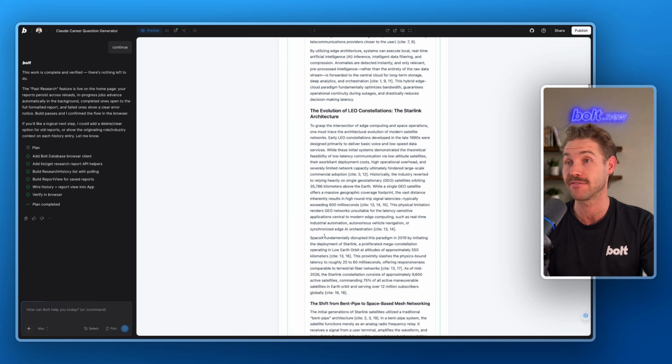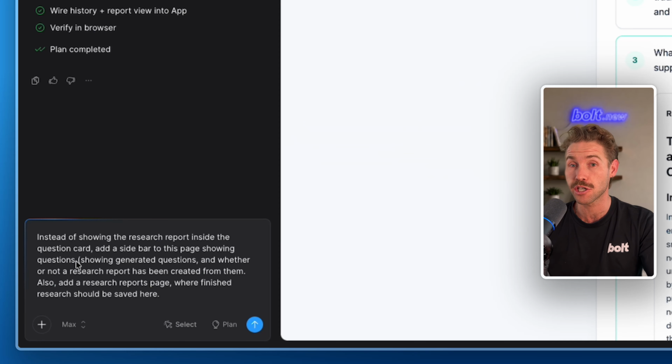Here's our prompt. Instead of showing the research report inside the question card, add a sidebar to the page showing generated questions and whether or not a research report has been created from them. Also add a research reports page where finished research should be saved. Here, and build.